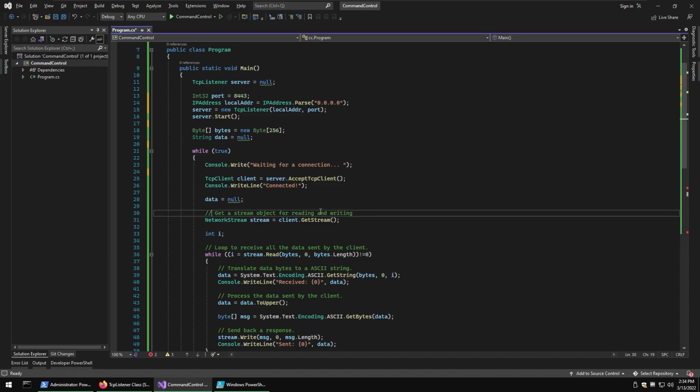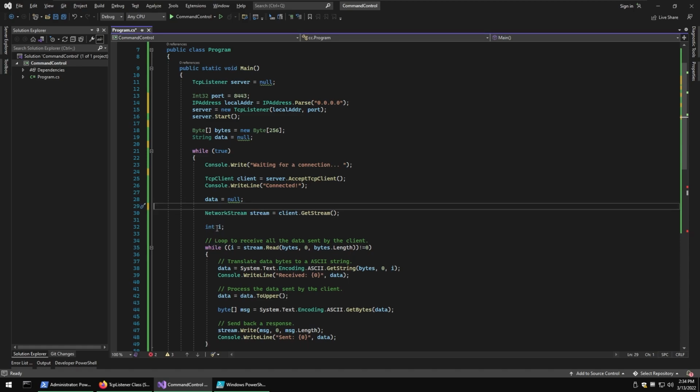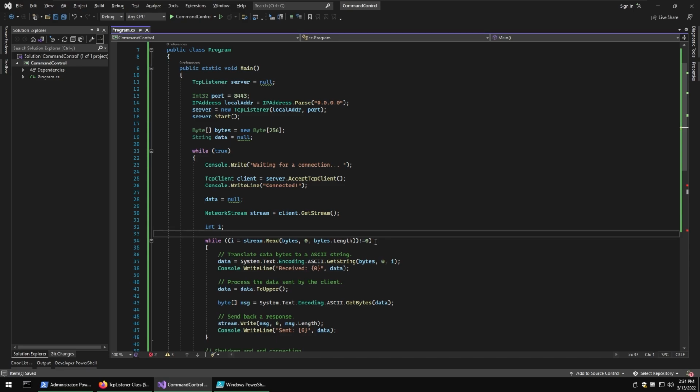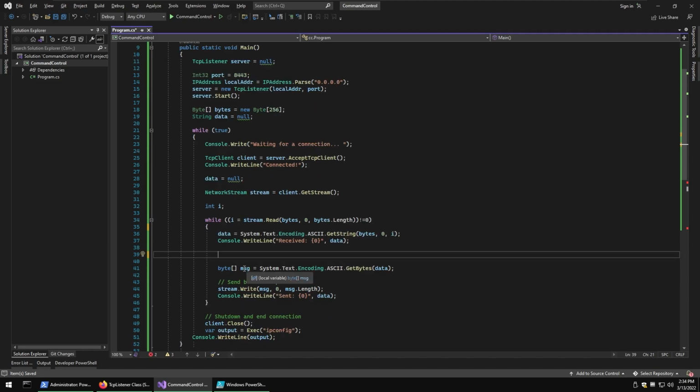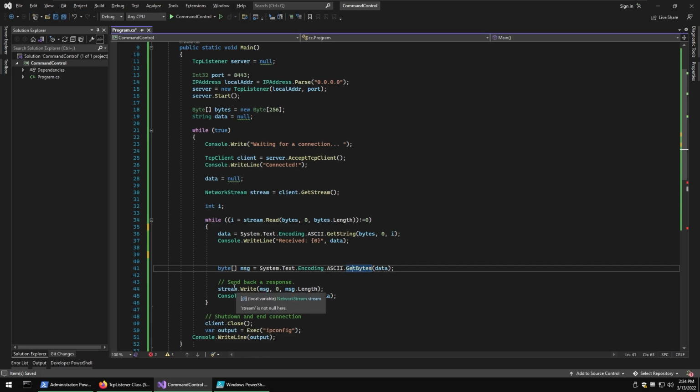So each iteration. So here we are defining once again the objects we need. We are defining a variable i, and then we loop and pretty much read all the data that comes in to the server. Therefore, we translate data bytes, as the comment says, pretty useful, you know. And then we print out what we received. Therefore, we pump it to upper, which pretty much we do not need. And then we define a new variable message, which is gonna be the response, which GetBytes, which encodes the bytes of data and sends back the response in the stream Write method.